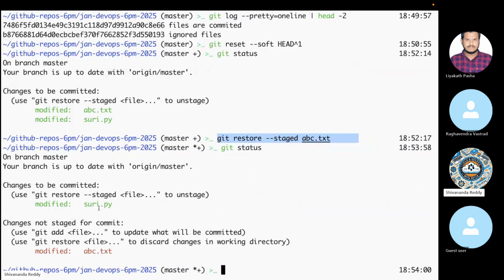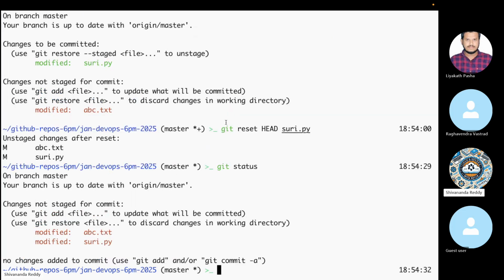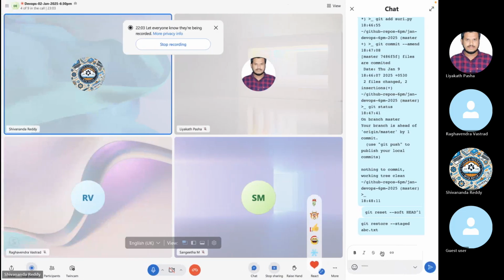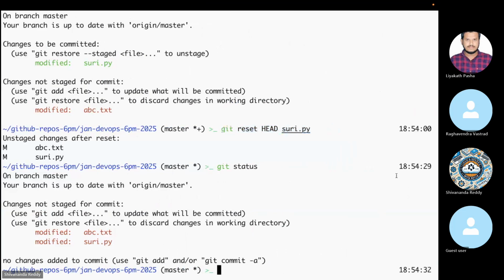Next, one more file is there. For this one, I'll use another command: git reset HEAD, then we give the file name. This is another command for the same purpose. Now we can see both are red color. Now the files will be in a red color, modified state.